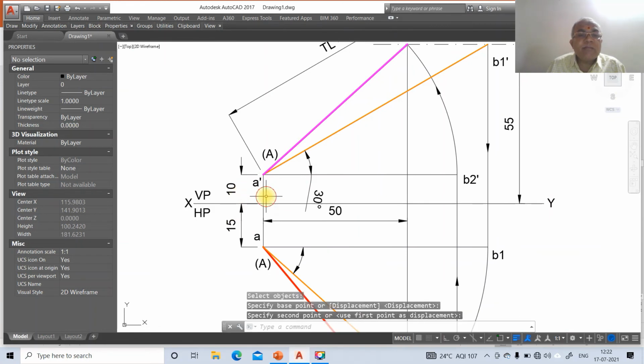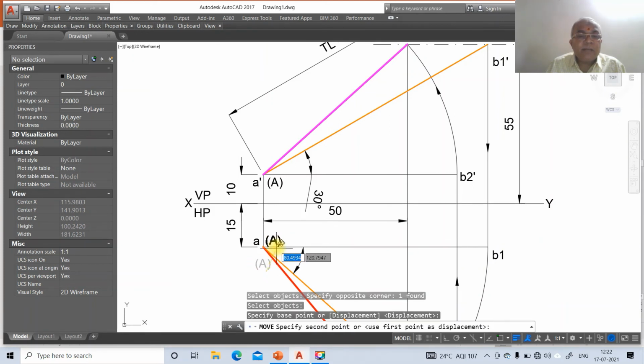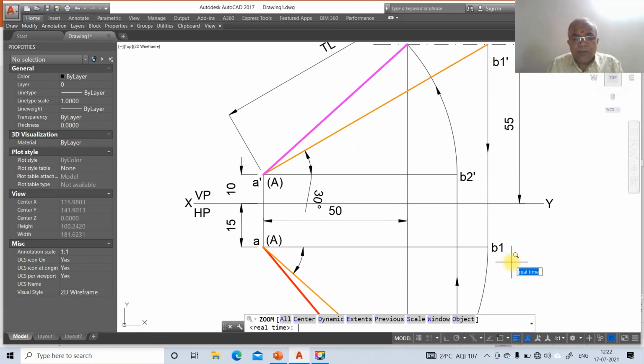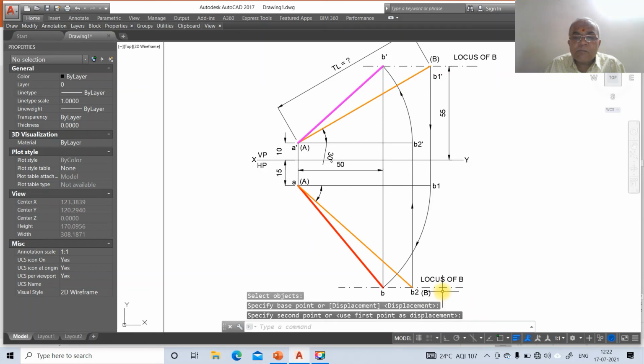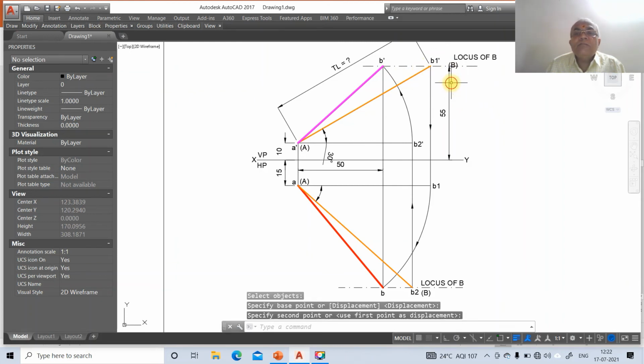here it is A dash, here it is capital A, here it is B2 dash, here it is Y, again it is A here, capital A, here is B1, then zoom previous, then go to move, B2, then locus of B, then here it is B dash, capital B or B1 dash, here it is B, here it is locus of B.